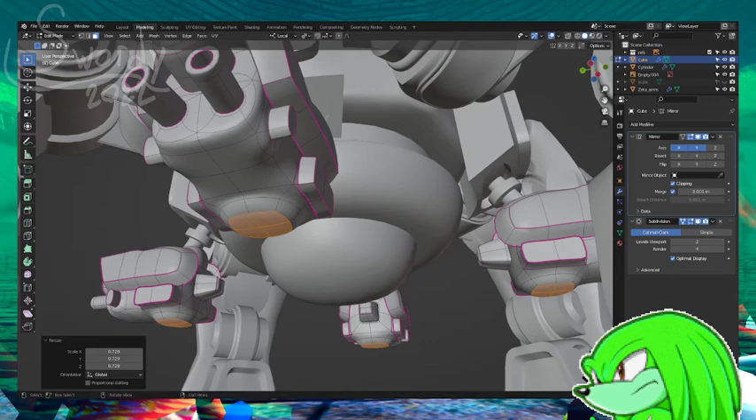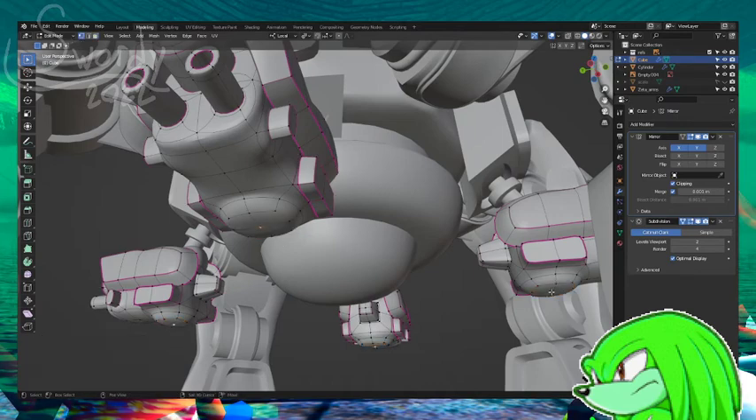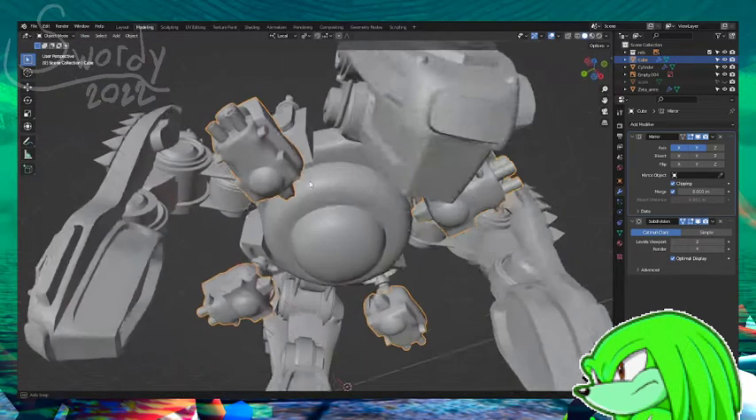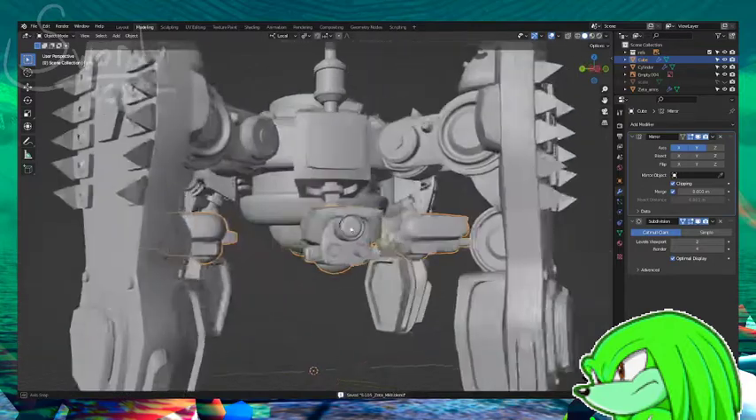The song's about to change, so I'm going to quick turn that music back down before I forget. Don't want it to drown out anybody in the voice chat. Yeah, that looks pretty good. Alright.